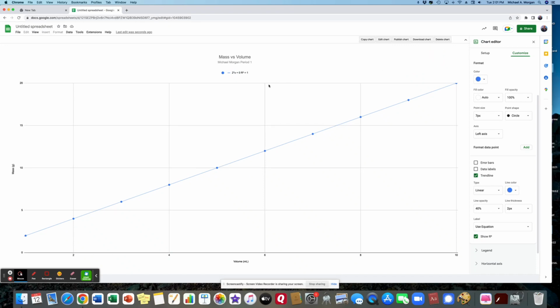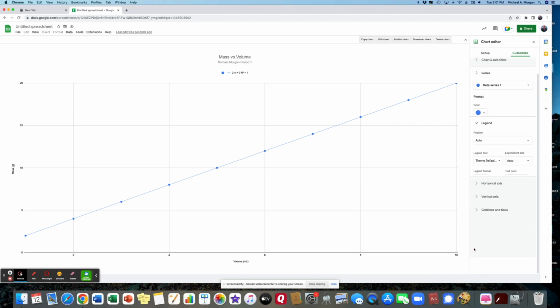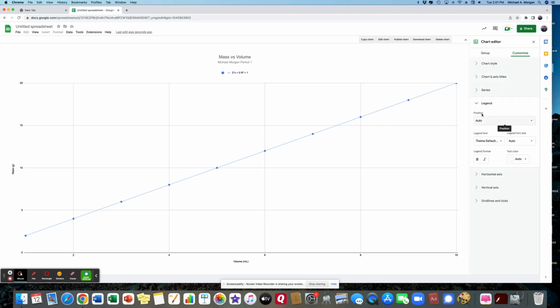Okay. Now I can click on that and move it around. Just not wanting to do that this time. We'll get back to that. Legend. I do not like having a legend on these. Not when you've only got one data line. You really don't need a legend.